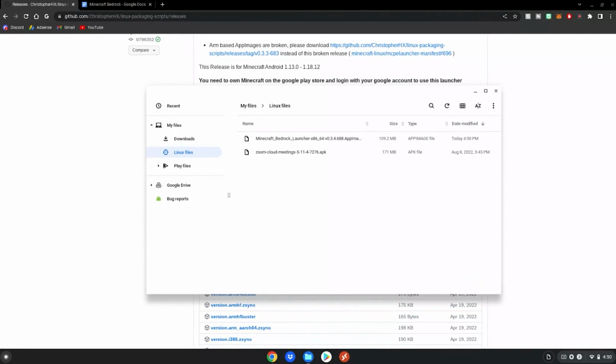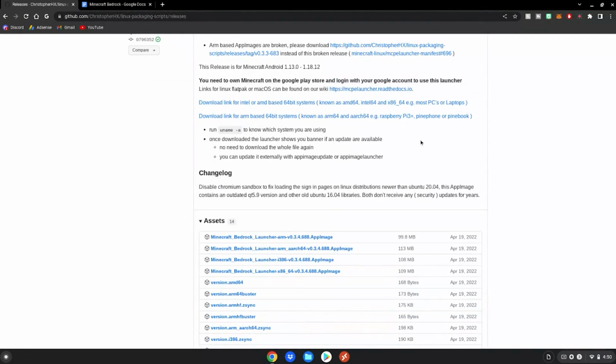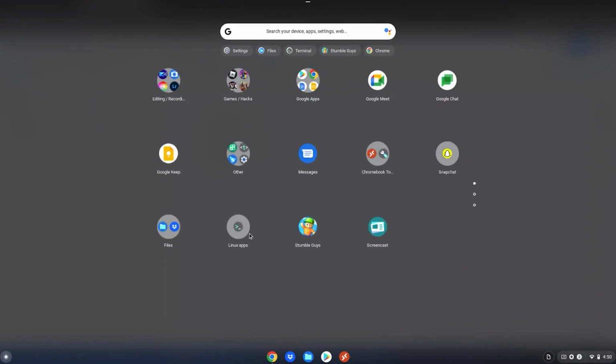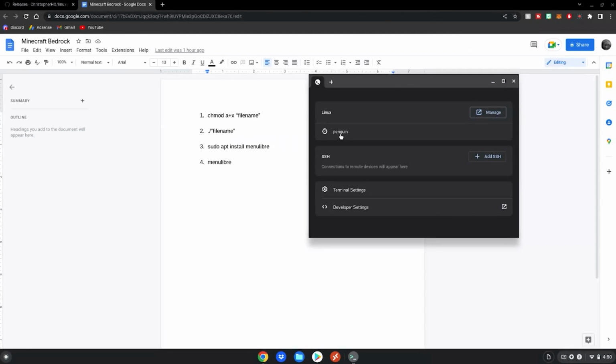After it's copied into your Linux files, close out of your Files app, go back to the Google Doc, then hit the menu key again or click this button in the bottom left, go up, click on Linux apps here, click on Terminal, then click on Penguin.